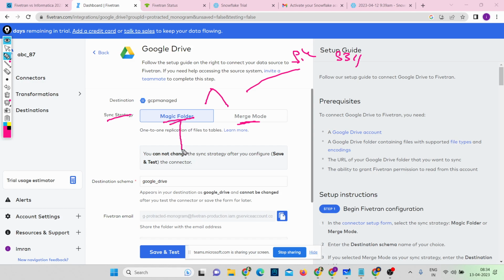The magic folder works like this. In your drive, yesterday we created a folder, and inside the folder we can have multiple files. So this is the format: a folder with multiple files inside it. When you click on initial sync or a sync, in the destination it will create a table for each and every file. Assume this is the first file, this is the second file, the third file. It will create a table for the first file, the second file, and the third file. This is what the magic folder will do.